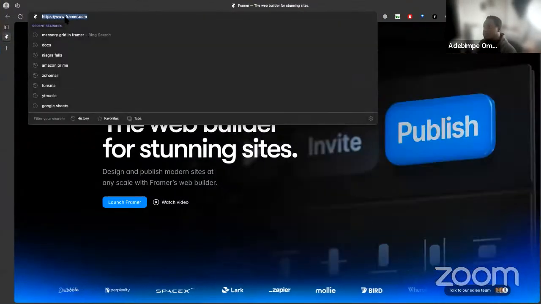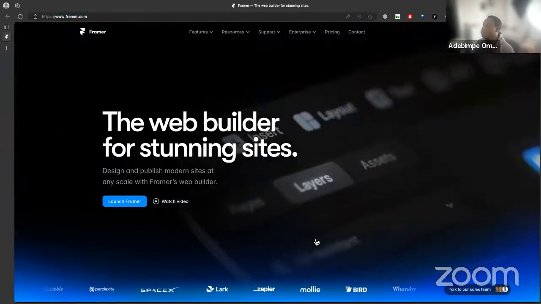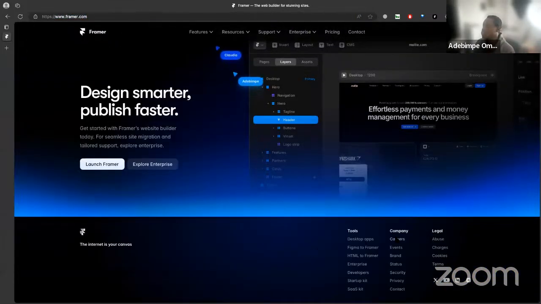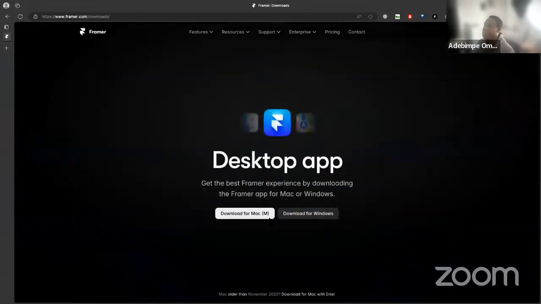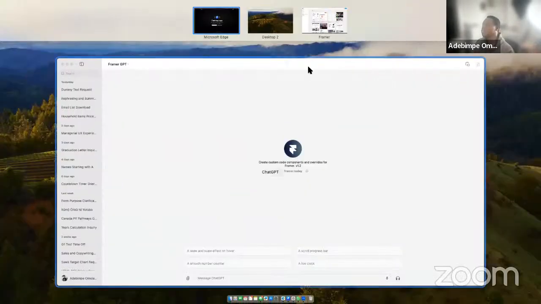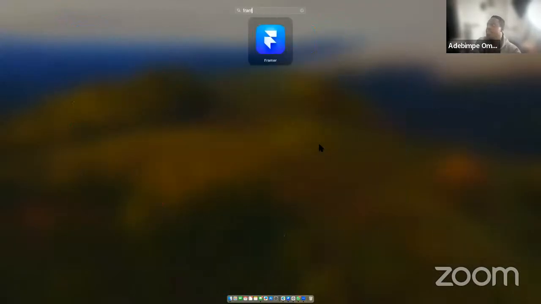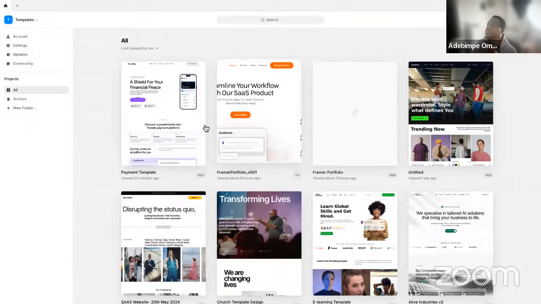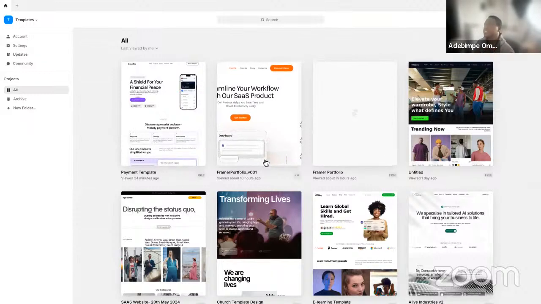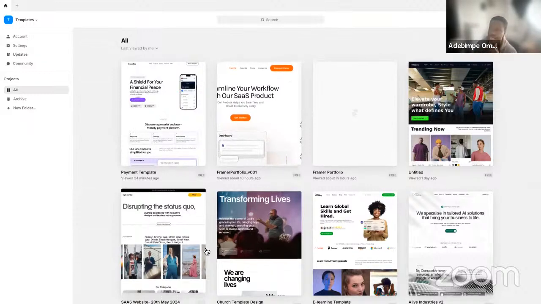So you want to go to www.framer.com, and then scroll all the way down till you get to desktop apps. Then you can download for Mac or for Windows, whatever device you want to use. Once you've done that, open the application, Framer, like so. I have a couple of projects, but you should see a blank page if you are new to it.